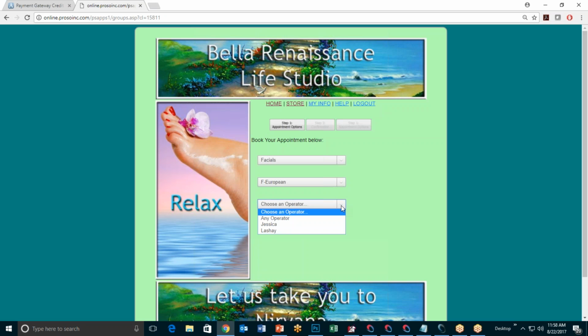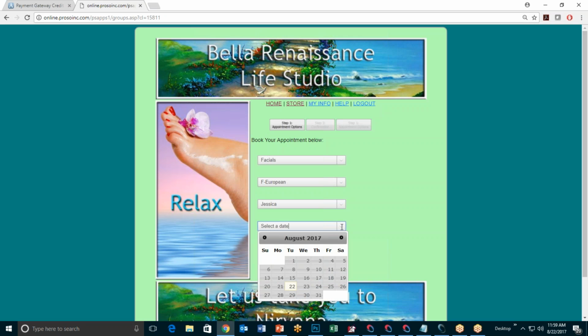Then she gets to choose from a list of the staff members that can provide that service. So she could say, I want anybody, because she doesn't know who she wants to see. And then it'll simply do a round robin based on only the people who provide it. Or she can choose somebody specifically, like Jessica. And then she can select a specific date that she would like to book the appointment for. So I don't even know if Jessica works on the 23rd. I guess we'll find out.